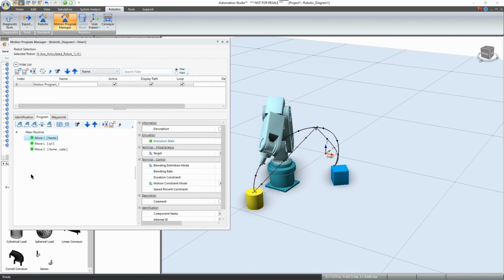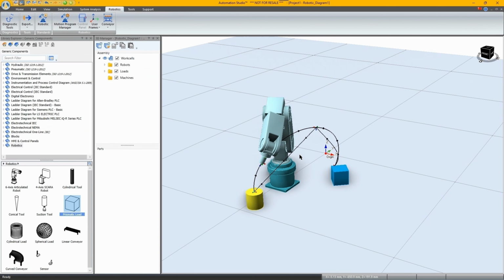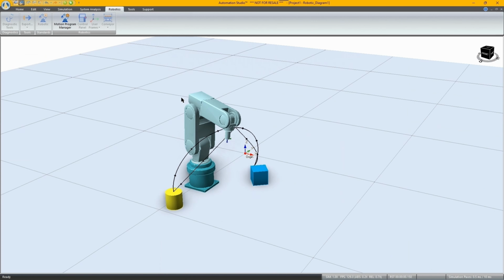Okay, so let's go and start the simulation. So here we have the robot moving in my work cell, and we see that it's respecting my instructions.